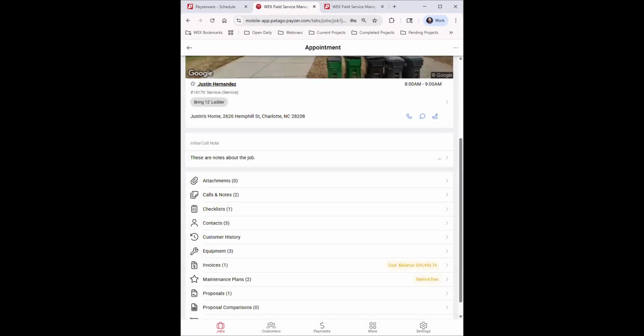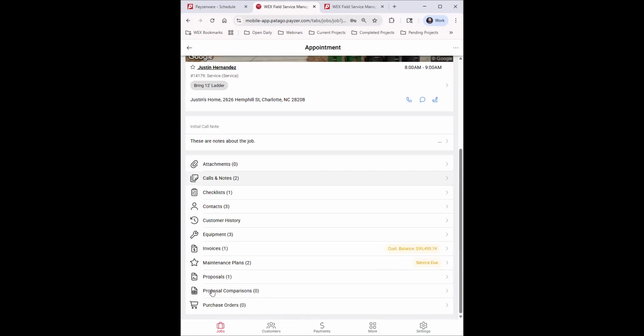And now we do have a couple more sections. We're going to go over proposal comparisons, purchase orders, and review requests before we dive into our Q&A. But these should be pretty quick. So proposal comparisons is actually very simple.